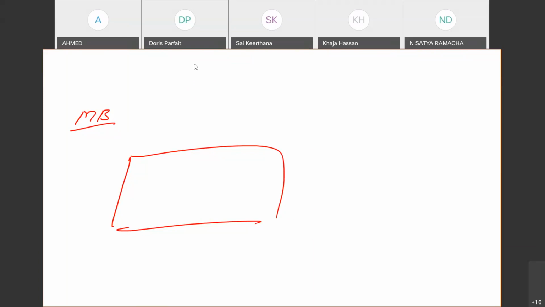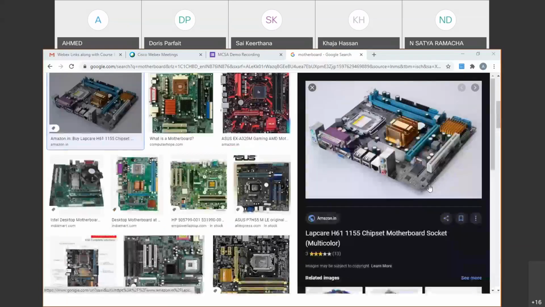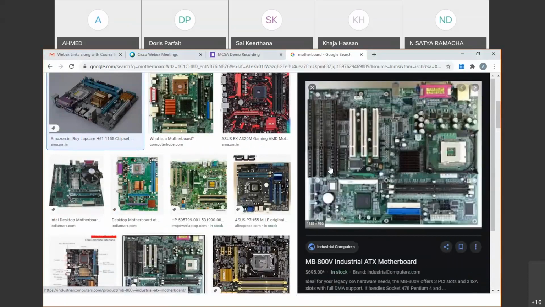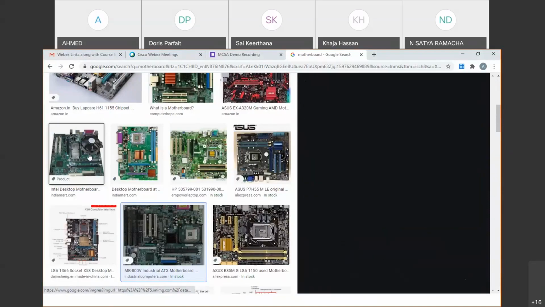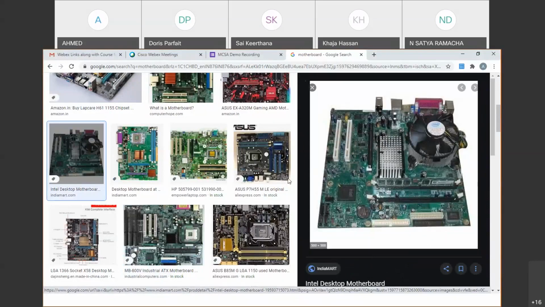This motherboard contains all the other components, guys. You can see on the screen, I'm changing one port here. These are the motherboards we have. If you open your PC or laptop, you can find this type of port available. So this complete board is called what? Your motherboard.